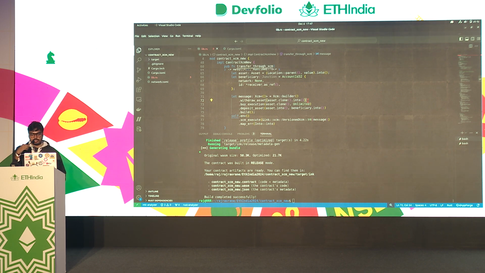So you need to buy some execution time, and you need to pay some fees, right? What we are specifying here is that we are buying execution time, and we are paying fees in the asset we are trying to transfer. And for simplicity, we are specifying the weight as unlimited, so there is no bound on it.